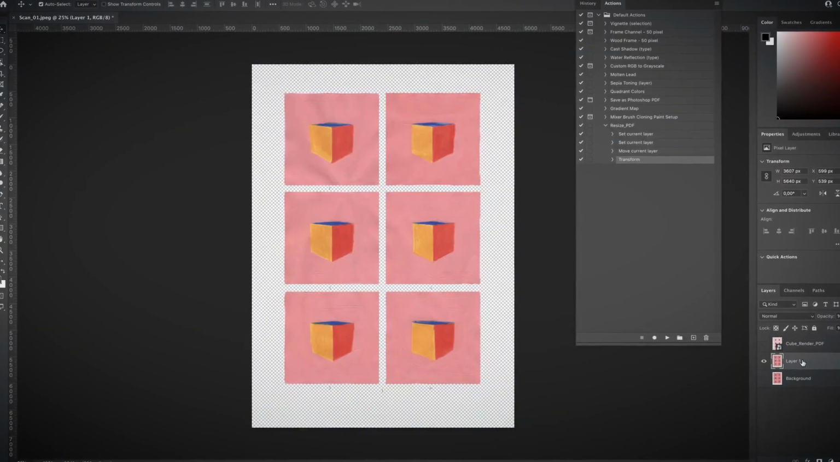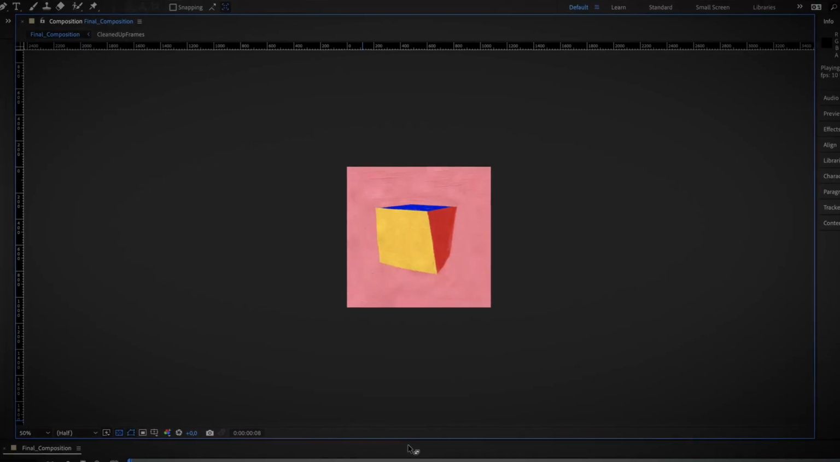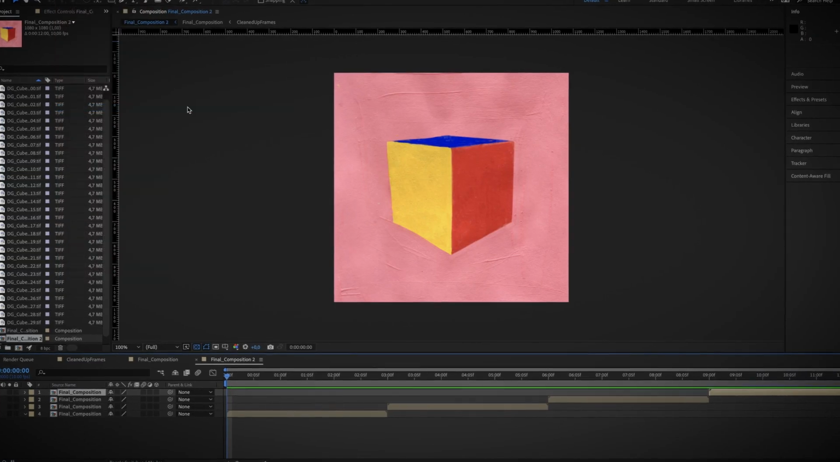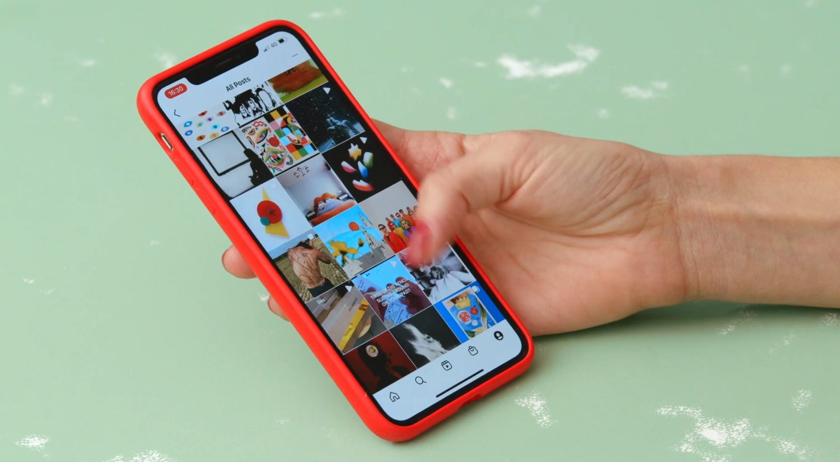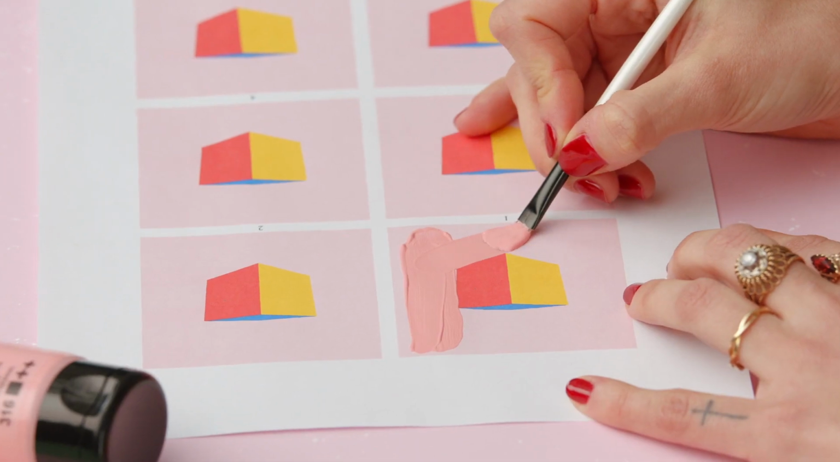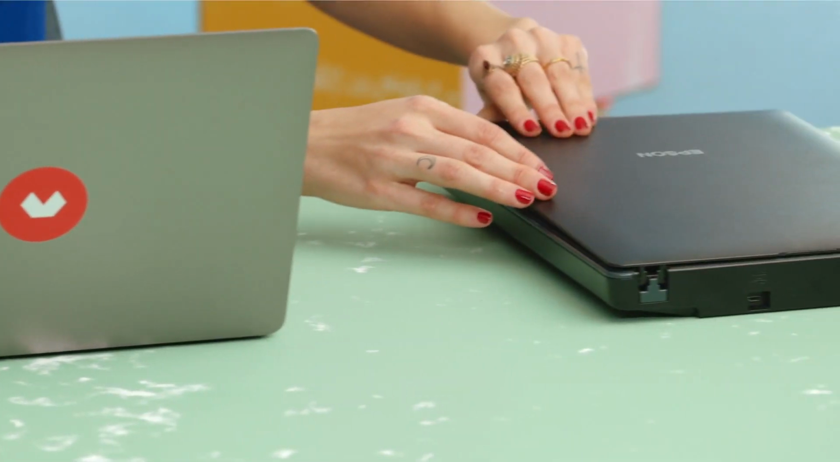I'll explain how to clean up the frames and apply color correction to the final sequence animation. Lastly, I'll explain how to export your experimental piece and share it on social media. By the end of the course, you will be able to create your own animation and experiment with different techniques.